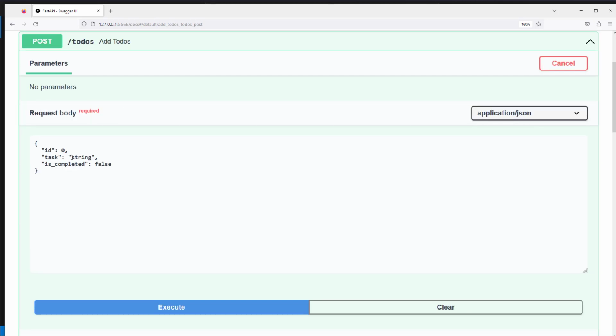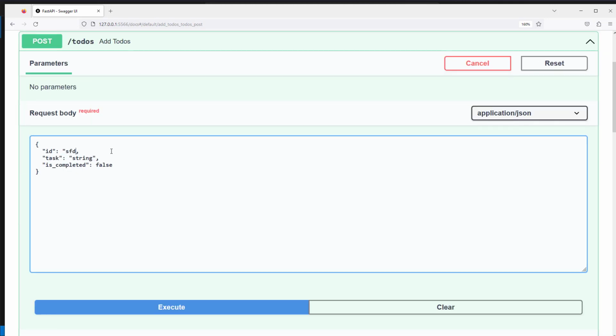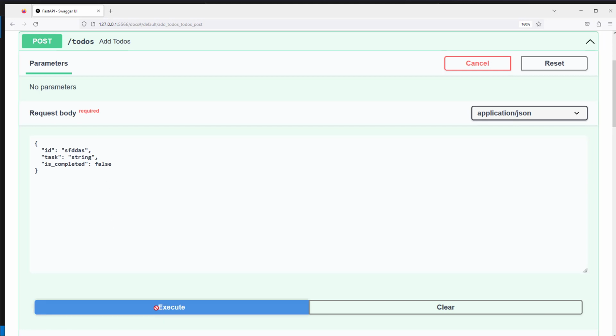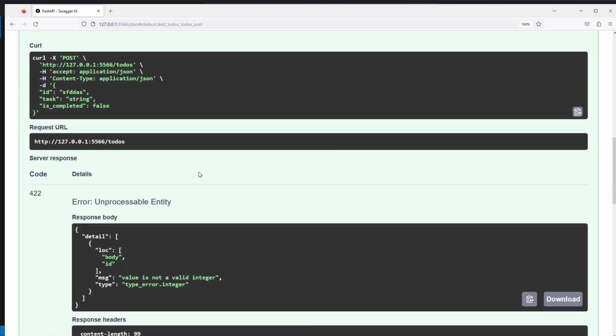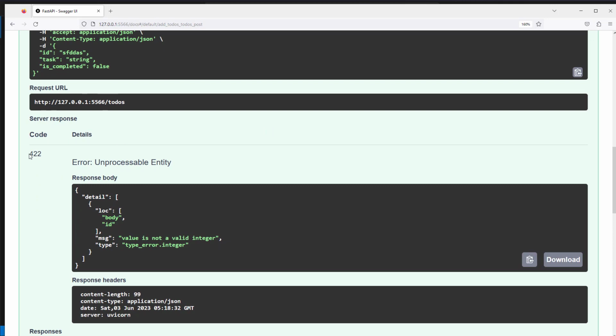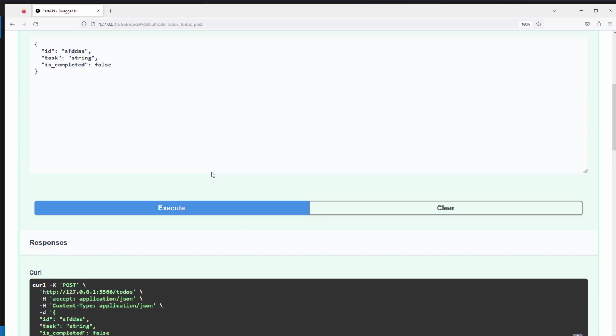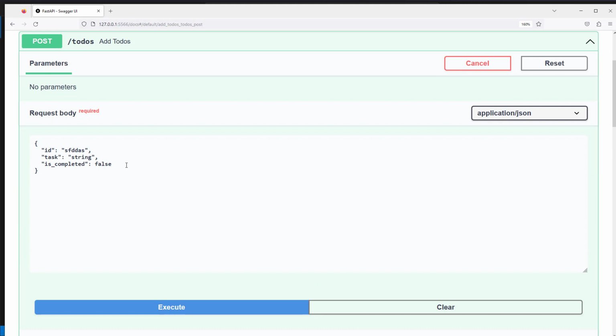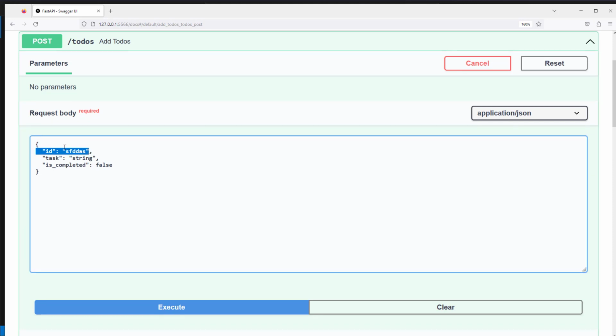But if we set this, for example, to some kind of string, here is where type validation happens. And we can see here our 422 code. So this is called an unprocessable entity. As we can see, here is the message, value is not a valid integer. So this is where the validation happens and we won't actually add a to-do with a wrong type here. So we can just use integers here, and this will be validated by Pydantic and make our API more safe.